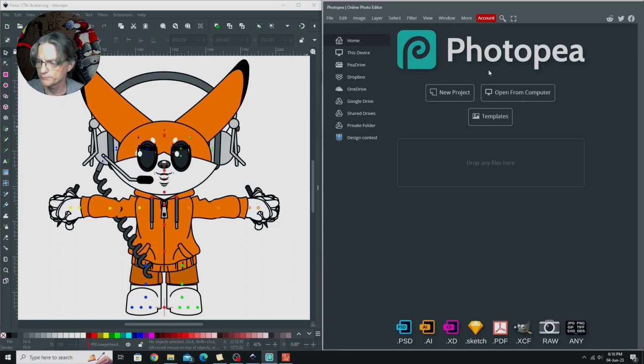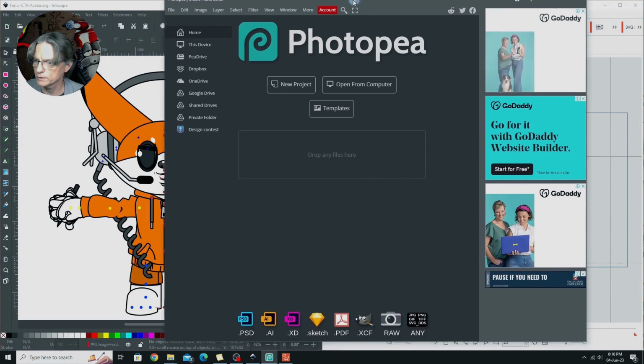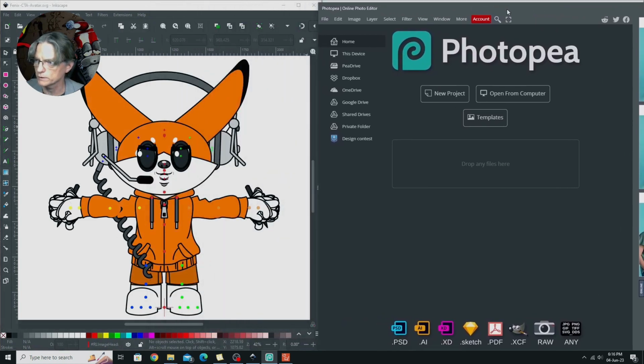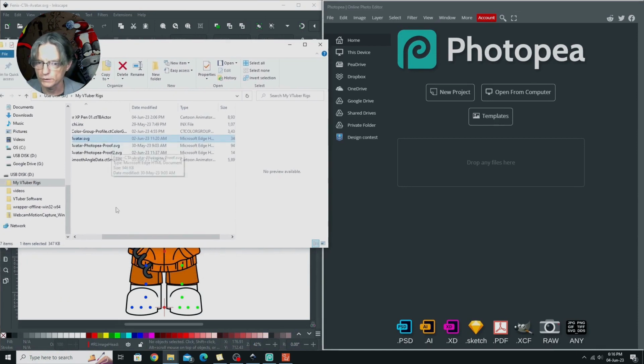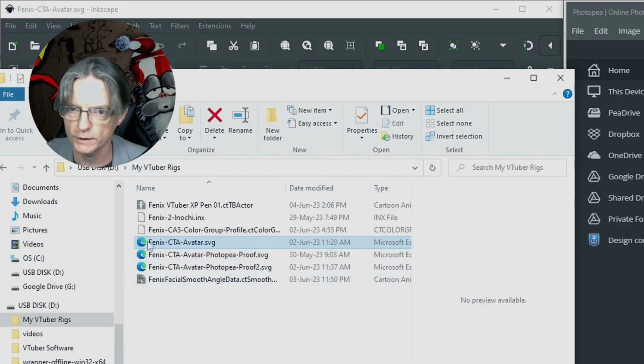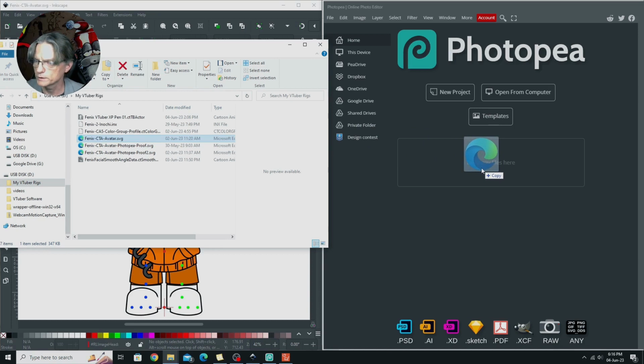This is the desktop version of Photopea, but you can use the browser version as well. It's no different, exactly the same. If I move this over, it's got all the ads in, just like the online version. What I'll do is bring in my file that you saw me drag in. It's the same file, this one here. I'll drop it in here.